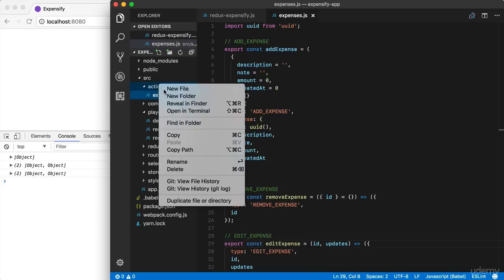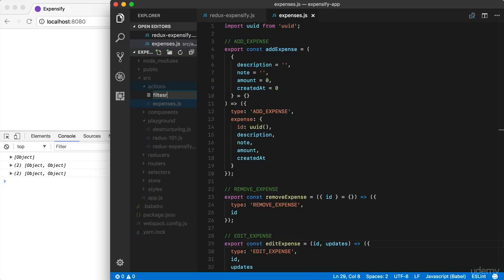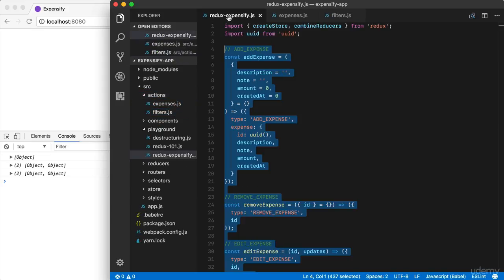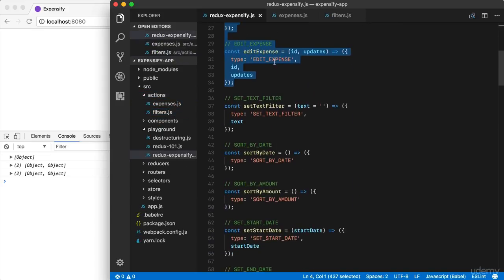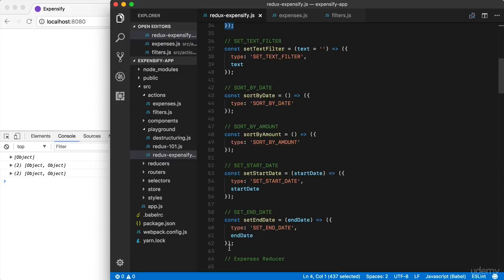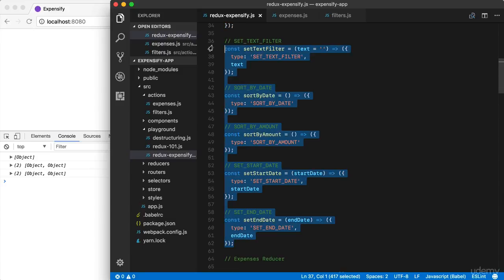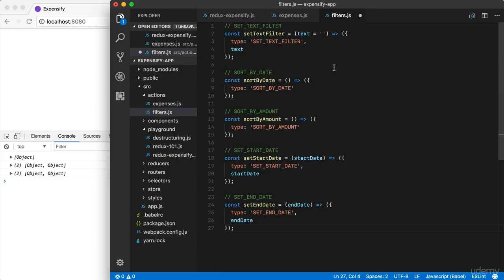Let's go ahead and create the other actions file we're going to need. This one is going to be filters.js. Filters.js will store the action generators for our filters. Down below, we have 5 of those right here. We have everything from end date all the way to set text filter. I'm going to copy all of those, take them over to the filters file and paste them in. Now you'll notice there are actually 0 dependencies here, so there is no need to import anything.